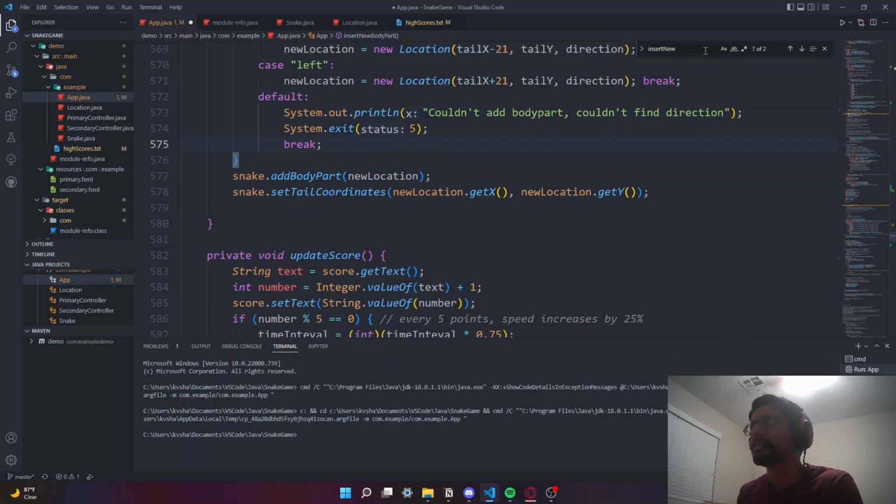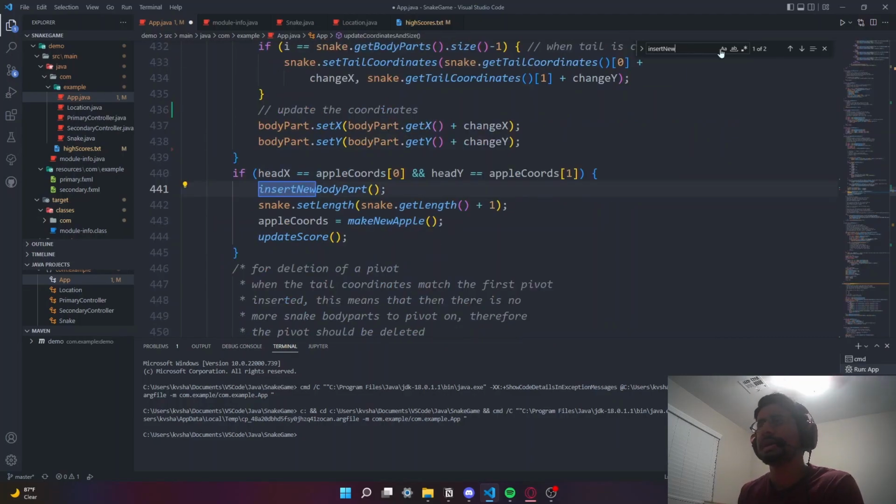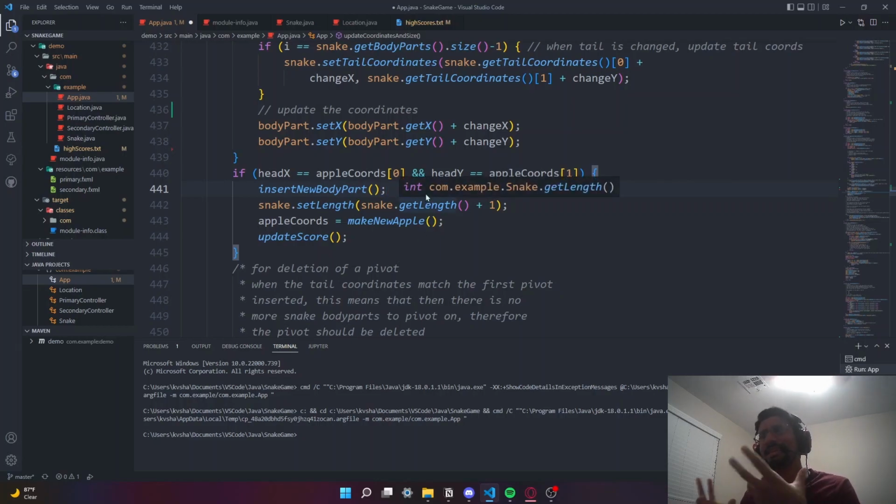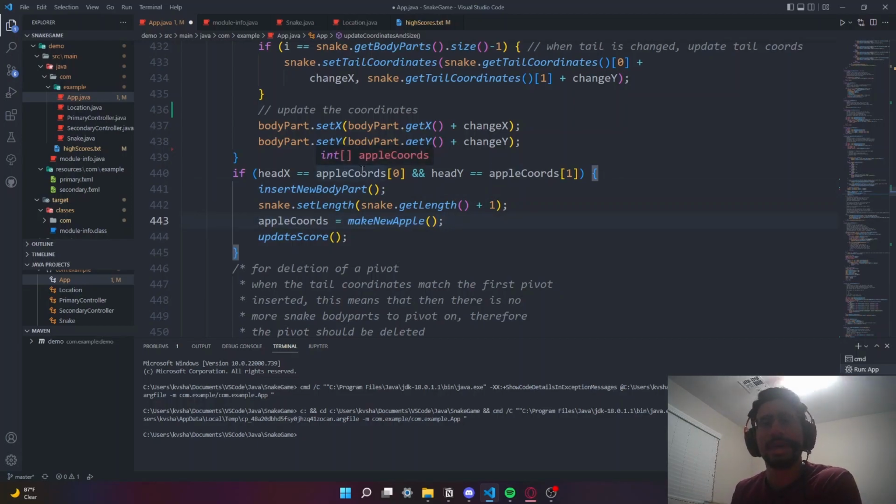Okay, let's go back to here, right here. So snake.set length, we're going to say snake.get length plus 1. Simple thing: if the apple has been collected, the snake's length is updated, and then apple coords equals make new apple. So basically, if the apple is collected, we want to make a new apple for the snake to collect.